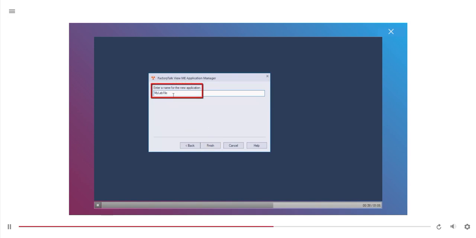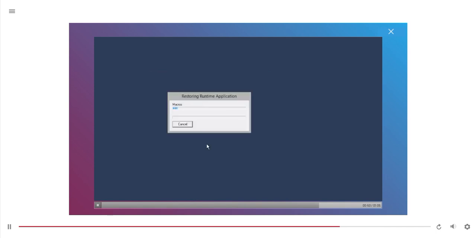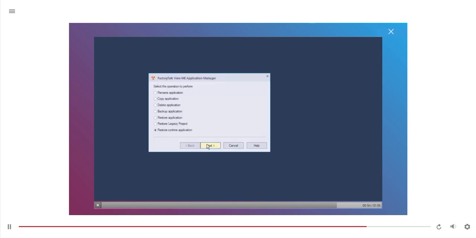Enter a name for the restored application. Click Finish to proceed. Please wait, as this may take a few moments. Once completed, the Application Manager window will reappear. To close Application Manager, click Cancel.